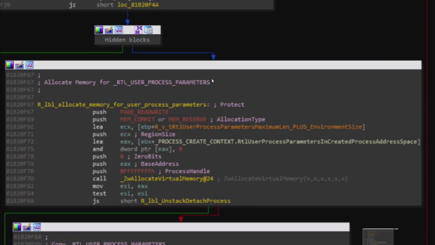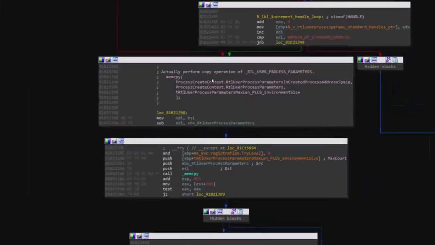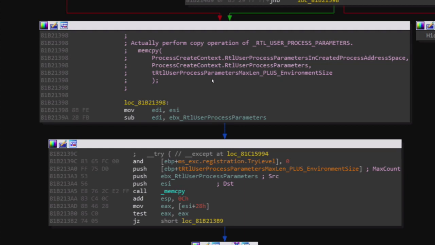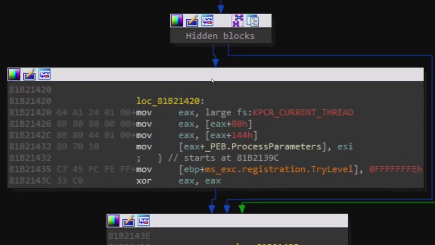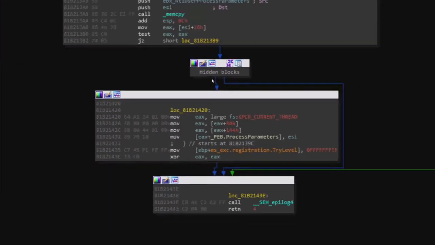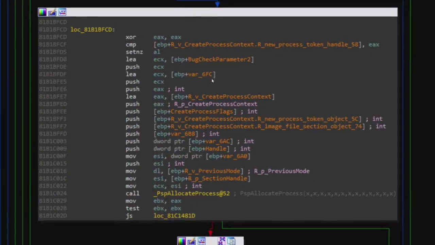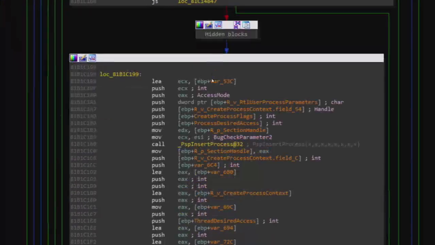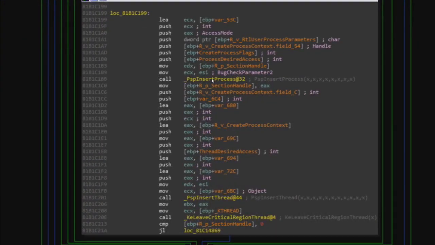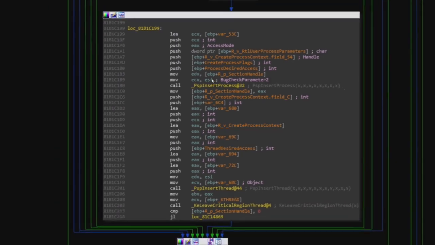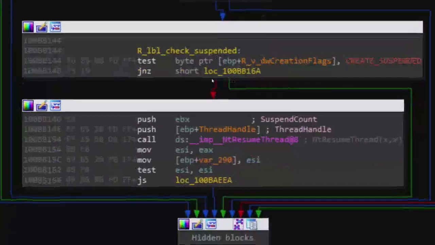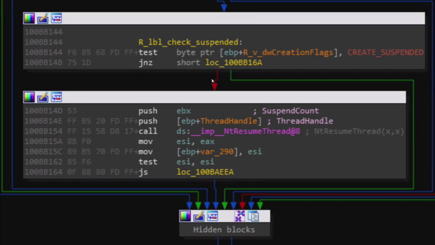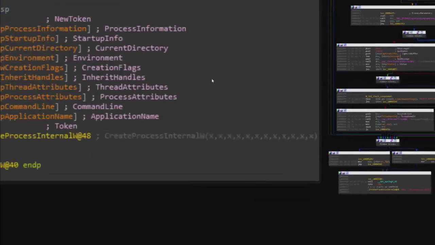allocates virtual memory for the process parameters, copies the parameters to the new process, and then sets the value in the process environment block. From this point on, there's not much left. We are allocating the main thread. We insert the process and the thread into the respective lists. At this point, the process create notify routine that Eugene mentioned earlier is called. And we leave the kernel. And if we need to, we resume the thread according to the creation flag specified. OK.